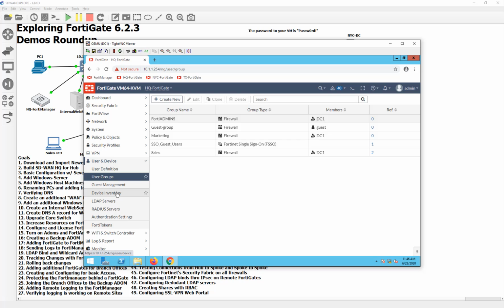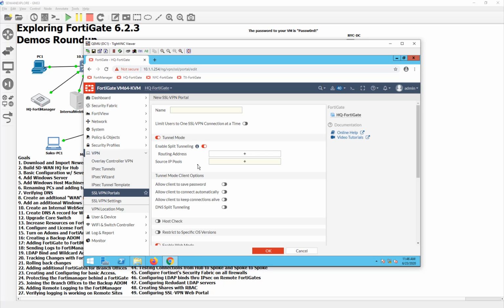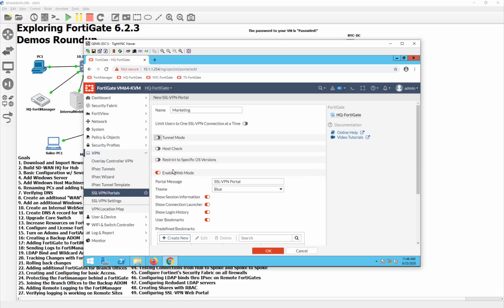So we've already done the hard work with the SSL. So now we just got to create a separate portal just for her. So we're going to go to portals. All right. We're going to say new. We're going to call this marketing. Okay. We're not using tunnel mode. We're using web mode, and sure, we'll do blue this time, right?